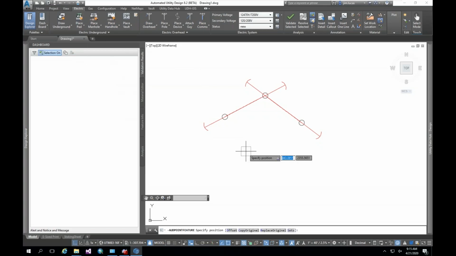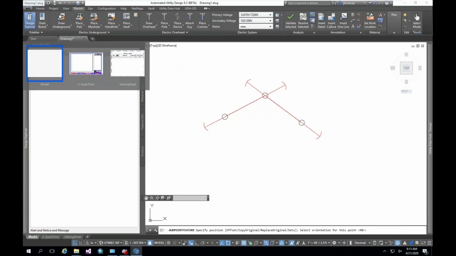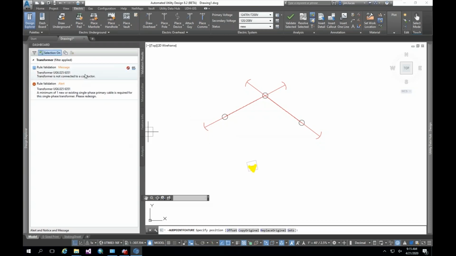And then any kind of validation that would result. For instance, if I happen to have a transformer out in space, you would see that this transformer is not connected to a conductor and a minimum of some type of primary cable. So these design standards, these design validations, also configurable, are also taken into account during placement.